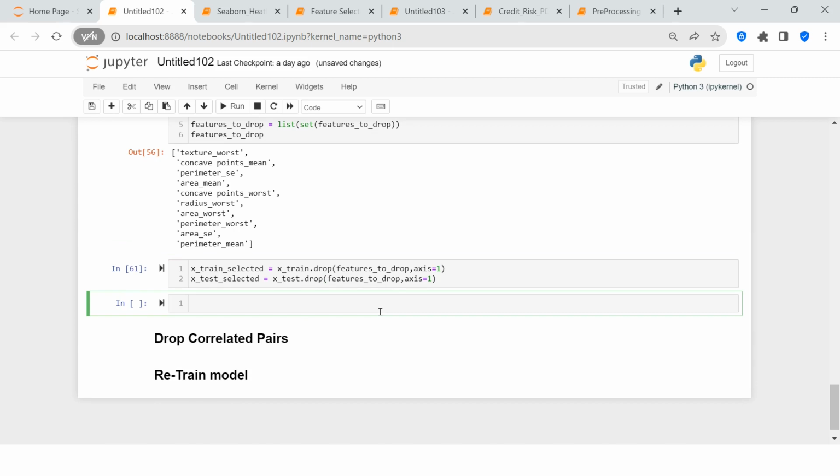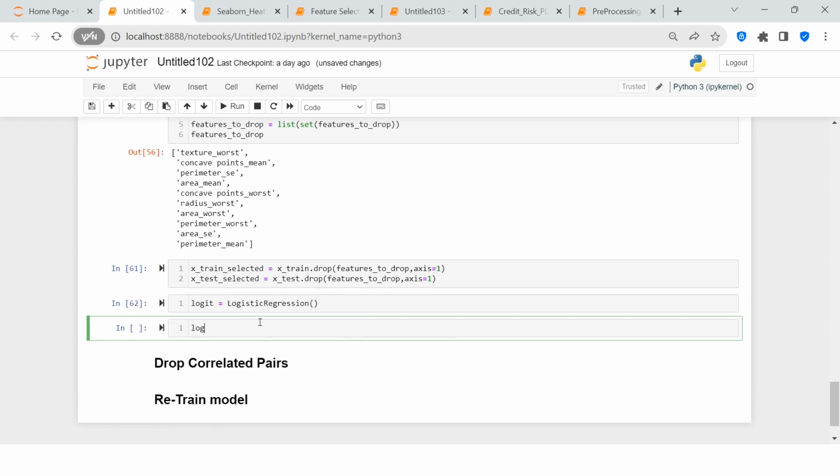Now the next step is to develop the model. Here I'm going to develop two models one by one. First I will develop the model, train and test it on the train data, and then I will develop and test the model on the train selected features. Okay, let's just start. Logit equals LogisticRegression. This is the instance created. Then I'm going to say logit.fit, and inside that I'm going to use xtrain comma ytrain.